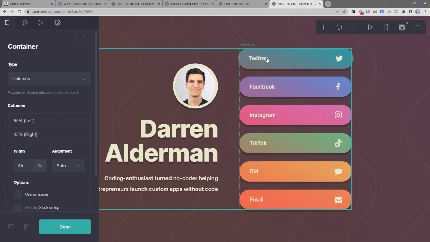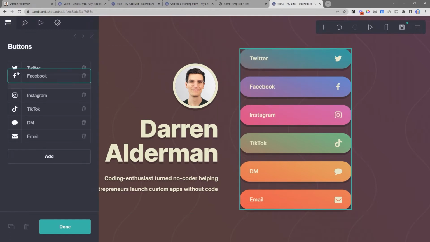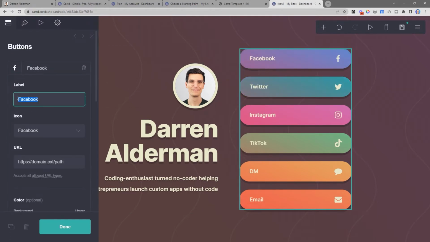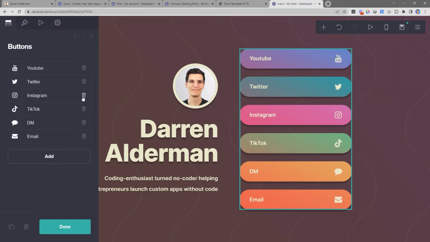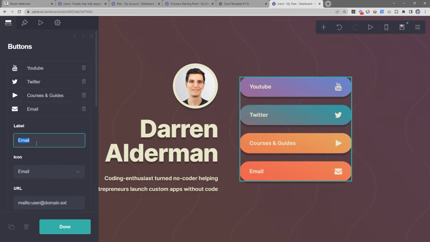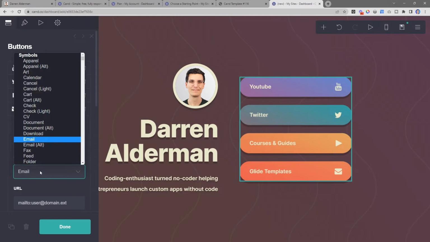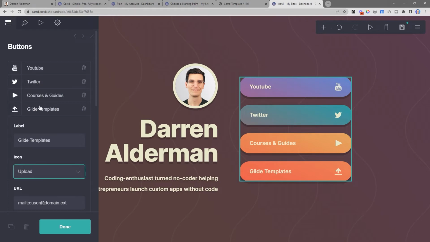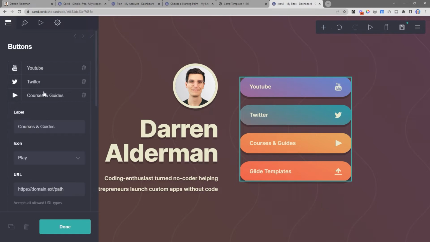And then I decided to have four different buttons. I did have Twitter, so I'm gonna leave that, but I don't have Facebook. So I'm gonna switch this over to YouTube. I did courses, so I'll call this one courses and guides. And then I had one called Glide Templates, which is another no-code app building platform that I like to use. And for this, I think I used maybe like the upload or share icon. But anyways, you pick the icon, and then all you have to do is click on one of these buttons, and there you can define the URL that you're gonna go to.